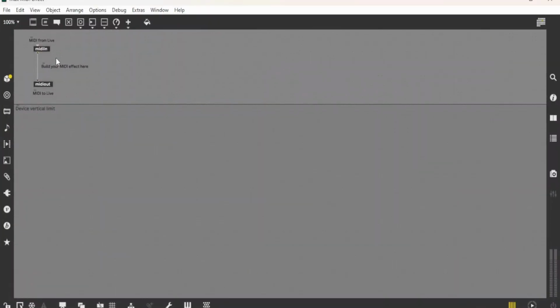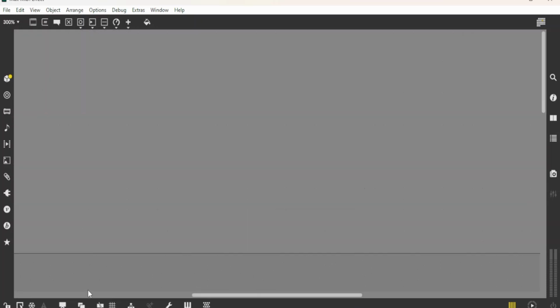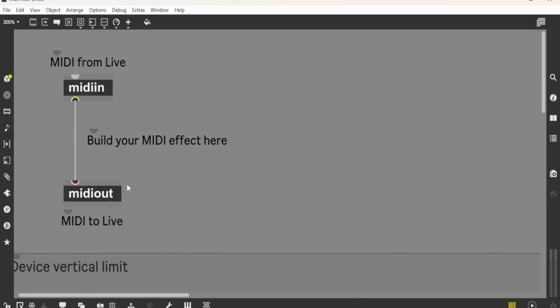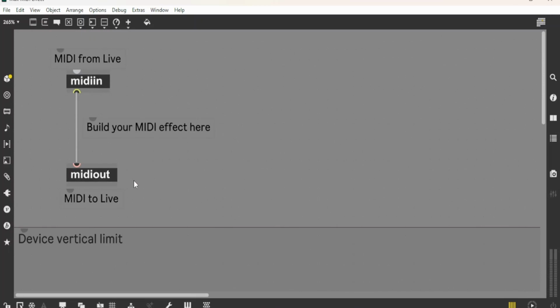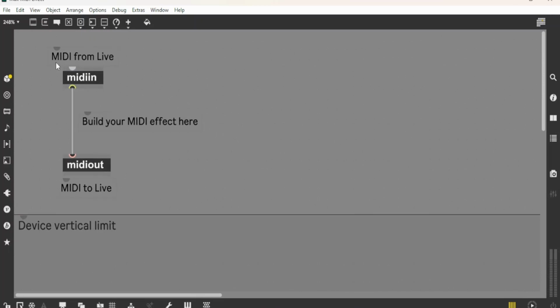Now, to zoom in and out, which is going to be something you'll do frequently, you can either go up here and change the zoom percentage, or you can hold control and use your mouse wheel. It's giving us a basic idea of what to do here. You have your MIDI coming in from Live. It's telling you to build your MIDI effect between your in and out. And then you have your MIDI going out to Live.